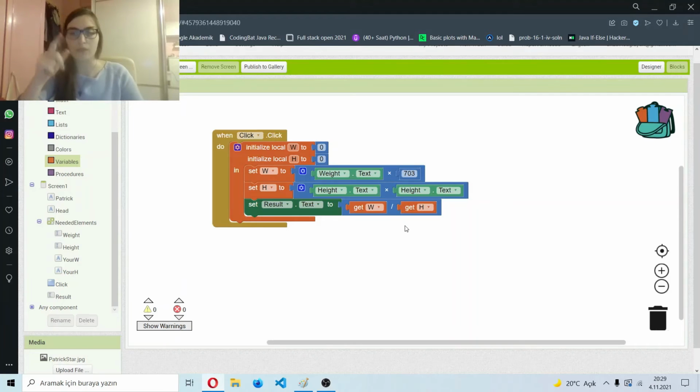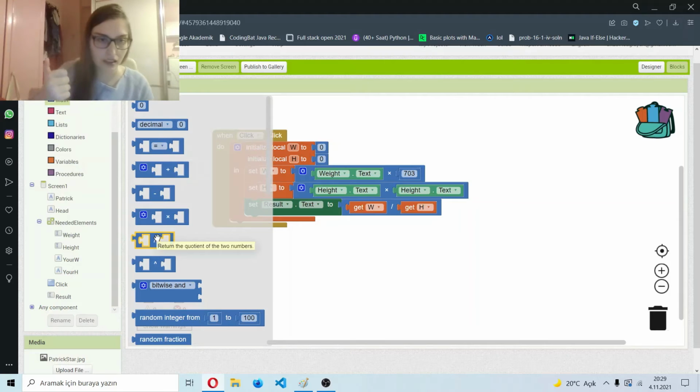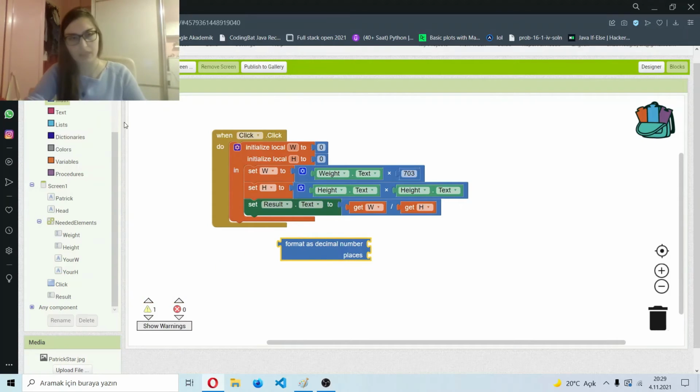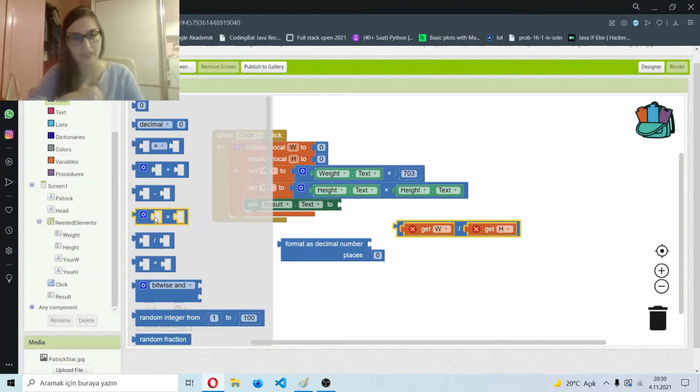So, firstly, I would like to say, because it's a division, for the protect from the decimal round mistakes, we need to add format as decimal number. And we need to calculate as multiplication by 10.